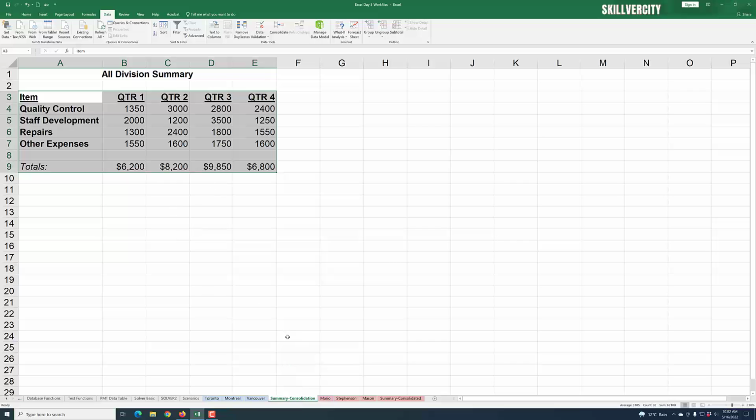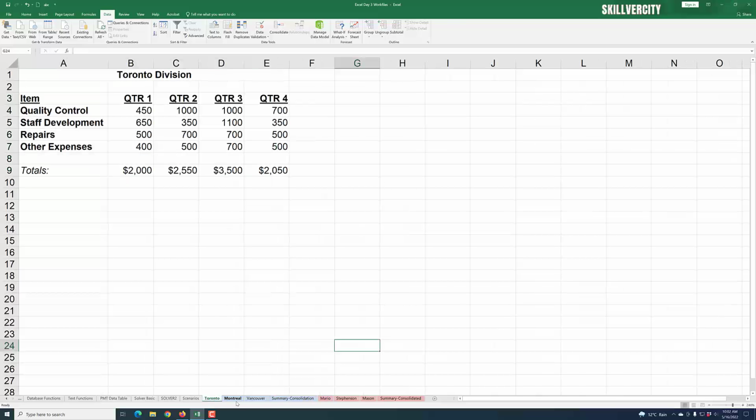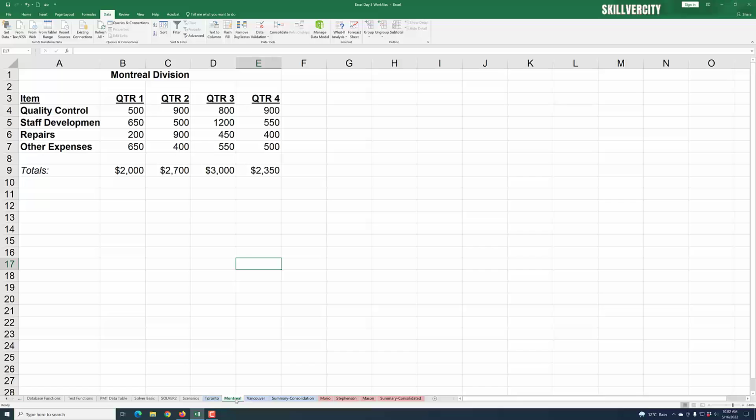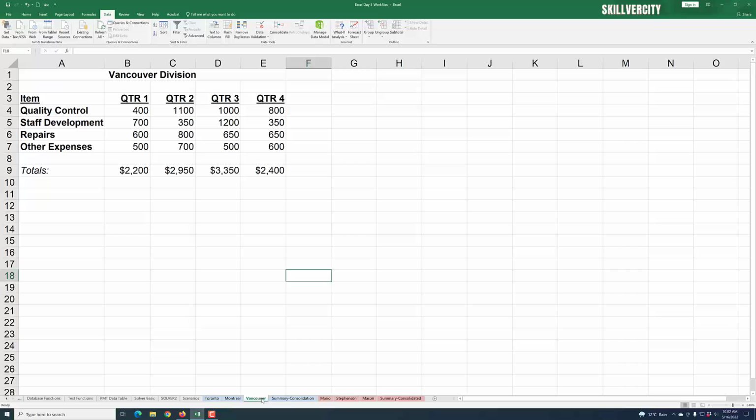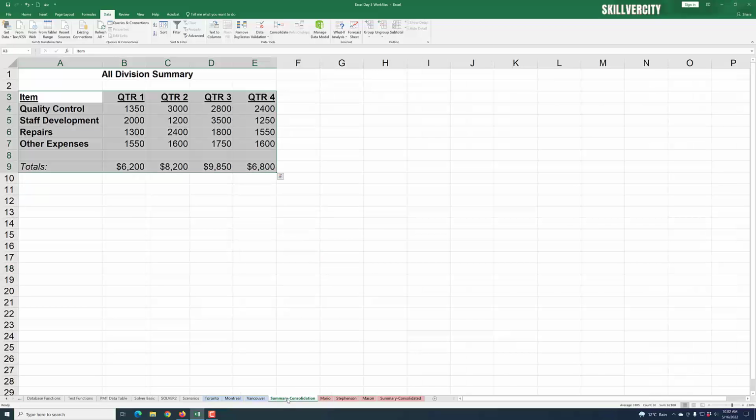So how do we know that this is correct? It's simple. We just have to do the calculation ourselves. Let's try quality control, for example, for Q1. If you check what they have for Toronto, 450. For Montreal, 500. That's 950. And for Vancouver, 400, and that will be 1,350. So it's pulled everything together, and it's also giving us the totals for all the items.